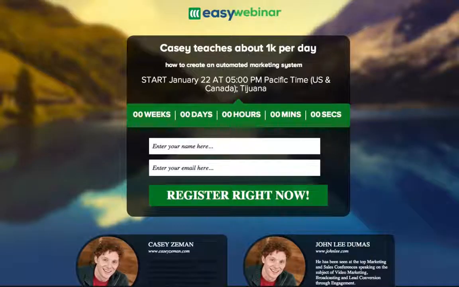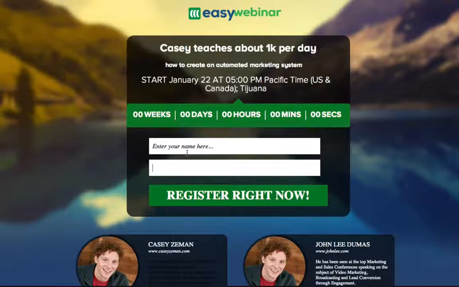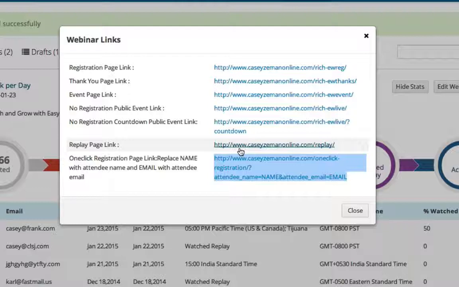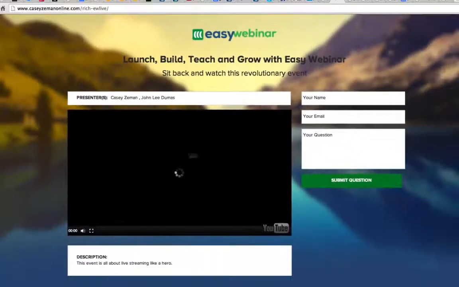Okay, so you can see that it has now just name and email because, of course, it is a one-time event. You can also do events on the fly. So if you wanted to send people directly into a page where they could watch an event happening right now without you requiring them to register, you can send them into something like this. This is a no registration public event link, which gives them direct access to this page.